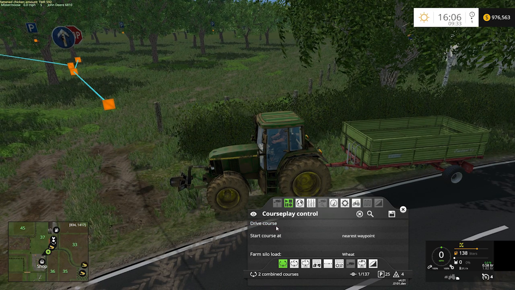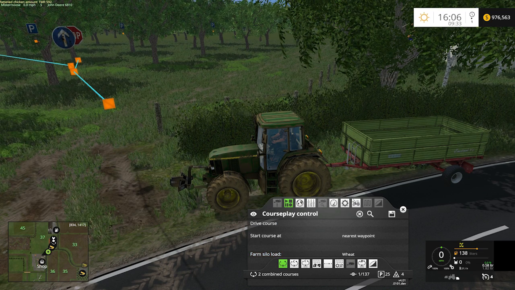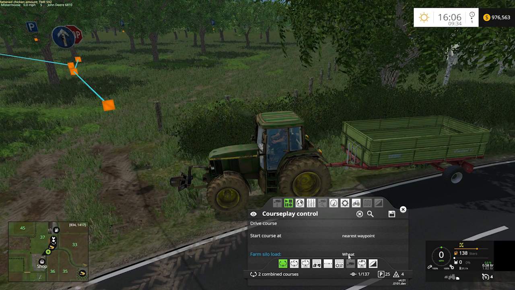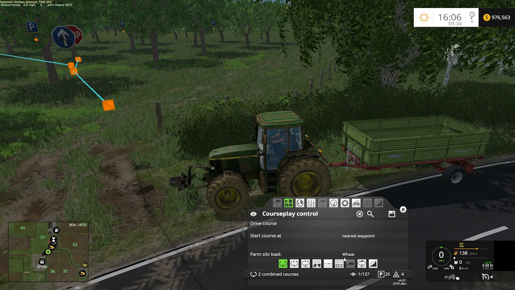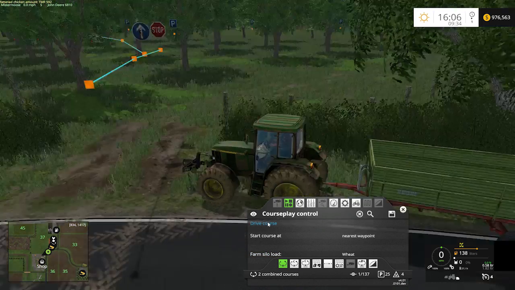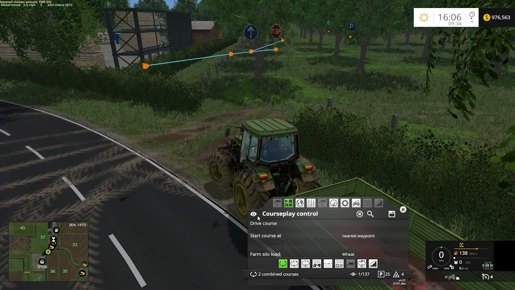Now, typically in grain transport mode, you would say, what am I going to load? Because if you were doing a silo and the trigger point asked you, what do you want to load? Wheat, canola, and stuff like that. You would have to set this to whatever fruit you're doing. But because we're doing fruit trees and they're just going into the tipper off of their trigger point, you don't have to mess with that. So you can leave this set for whatever you want. But we're just going to go ahead and get in here and drive this course.